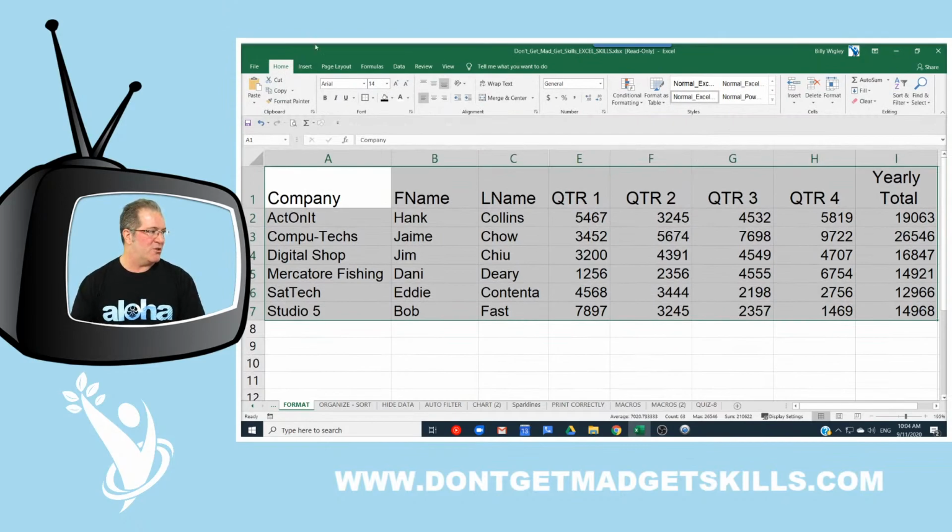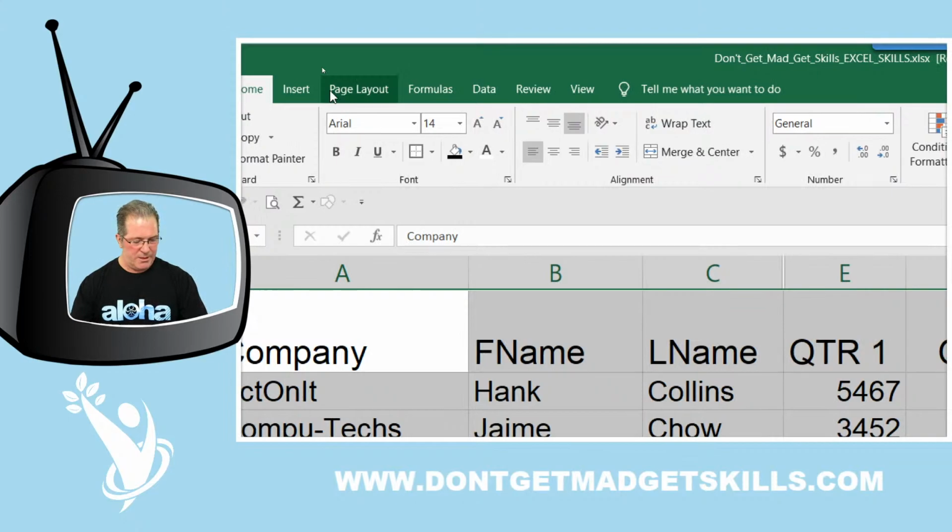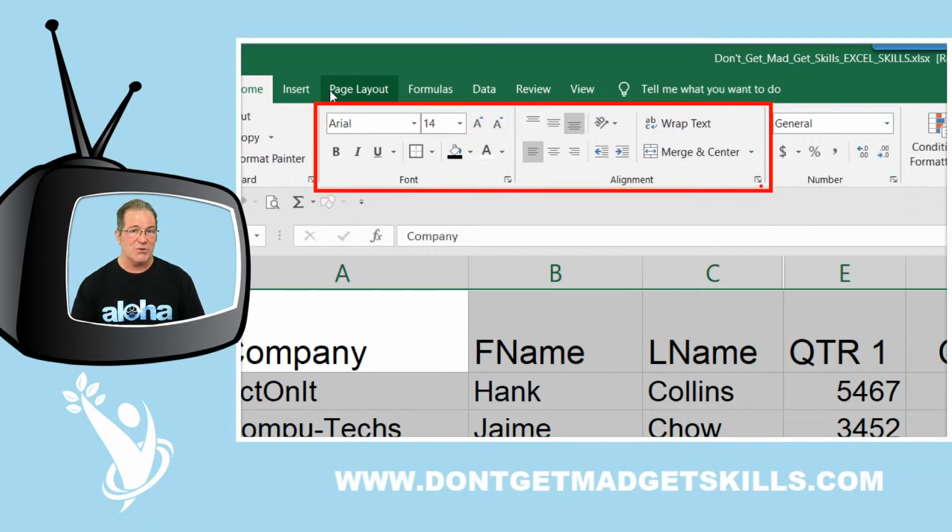The first thing I'm going to do is put in some borders. But I want you to come and take a close look. I'm going to be working right now with these two groups, the font group and the alignment group. That's what we're going to use today. And I want you to notice that there are some grayed out buttons on here. For example, this button is grayed out and this button is grayed out.